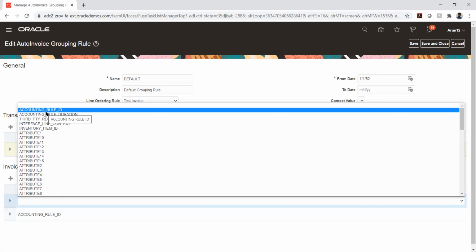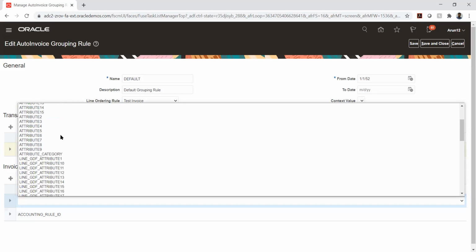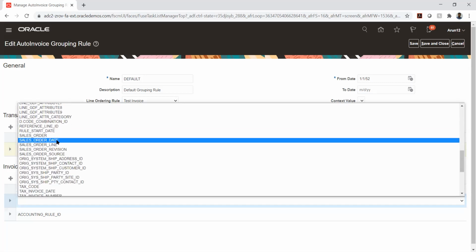So that will be part of my sales order, or maybe a third party application. Based on this rule, I create this transaction or invoice. What do you normally choose? In practice, it is suggested to have sales order date if the sales order is from order management.